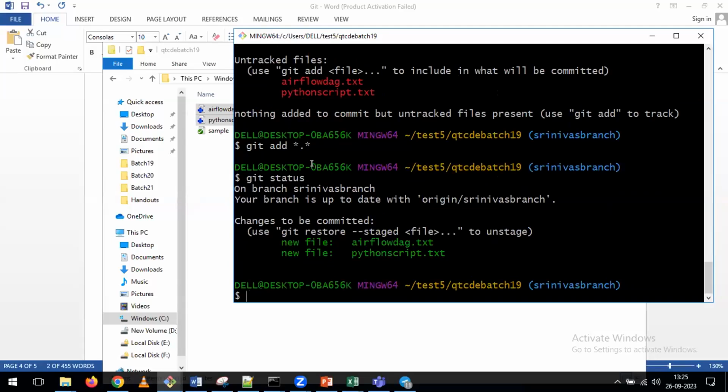For that reason, we are given the git add command, and after that, whatever changes you have performed, we need to commit all those changes. For the purpose of committing the changes, what's the command we are going to use? Commit. We have to give the commit command. Whenever we give the commit command, it is better to pass a comment. If you want to give the comment, just give it as -m.